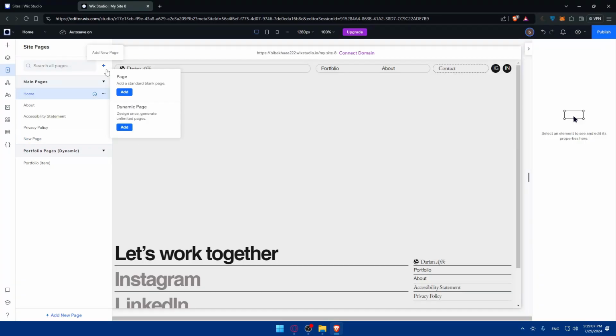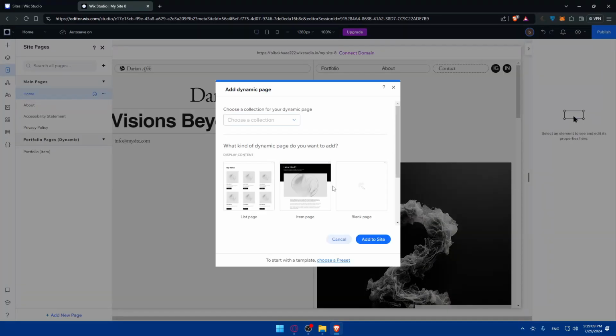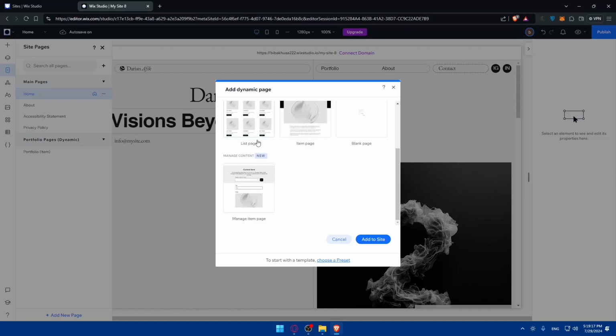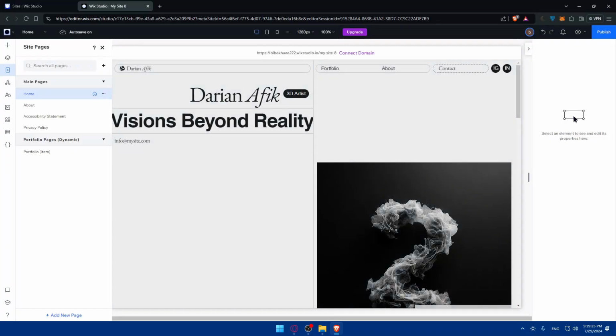If you go and click on add the dynamic page, you can first choose what page you want. So do you want a list page, item page, or a blank page? You can even choose, if it's an about page, for example, something about this current item, you can type something here. It's actually up to you to do whatever you want.